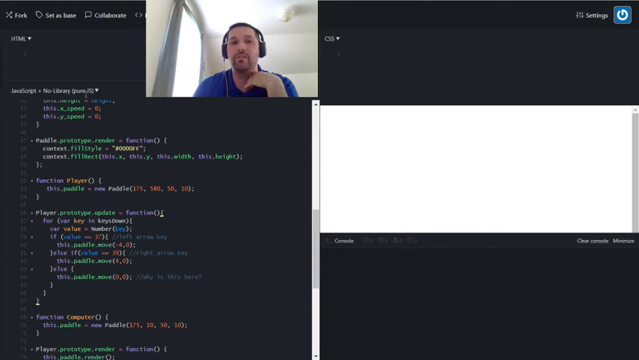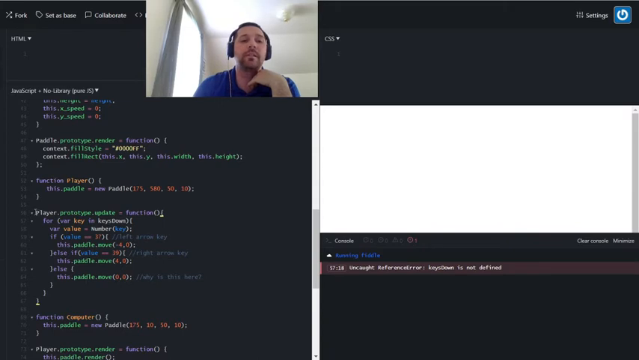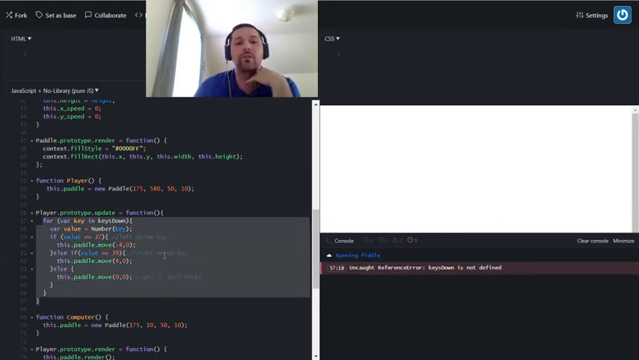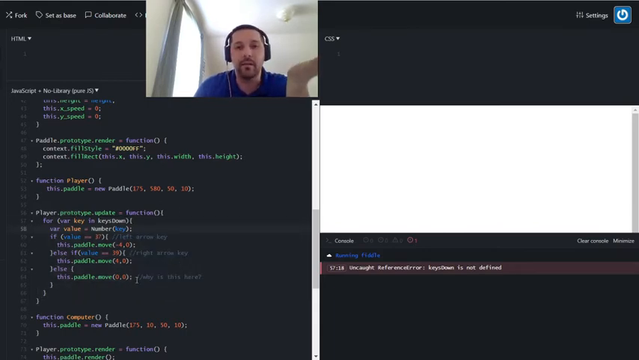So let's clear the console. Let's run it. And we have a new error message, right? So we were missing this section of code, player.prototype.update equals function, and then these are the codes. So I don't know why this is here. This is bothering me. I'm going to delete it.